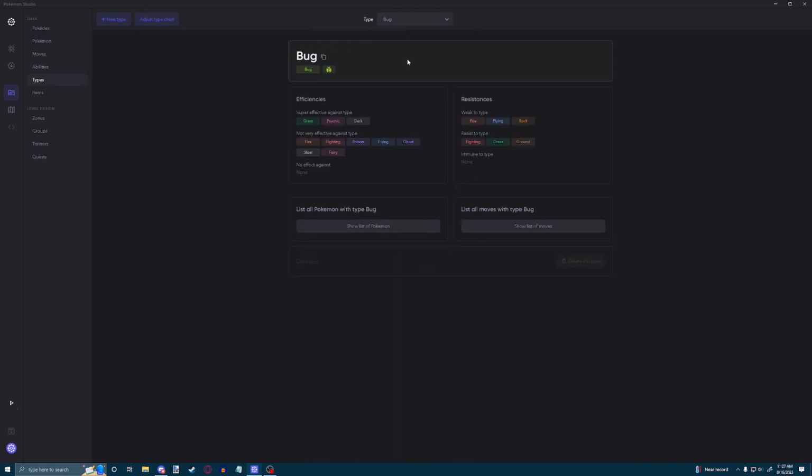Now, if you're curious on how to select a different type, it's no different than if you were selecting a different item, a different move, or a different Pokemon in their respective databases. So you would just click up here and you can scroll down and you can click any of these and it will show you the little icon, and it'll show you all of their efficiencies as well.